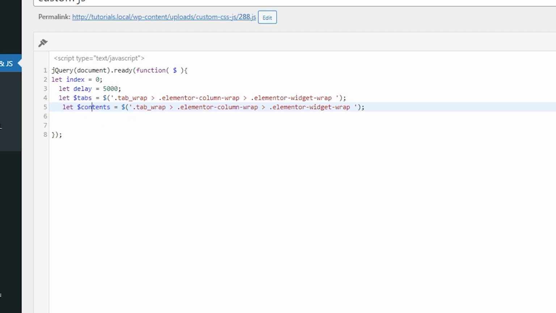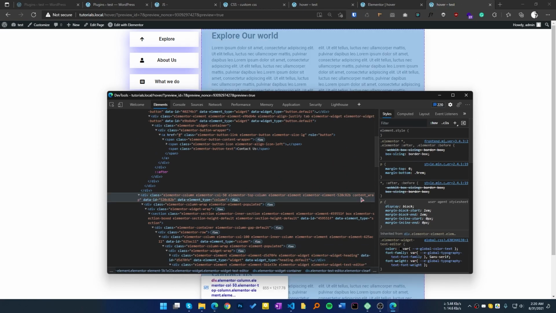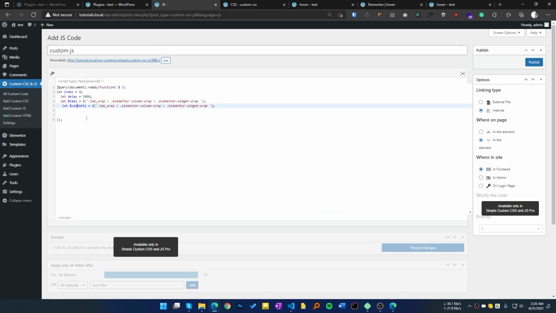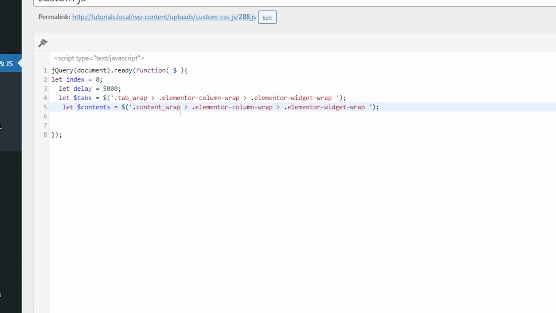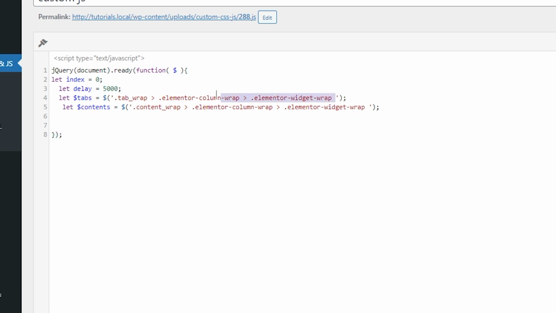So for our contents, if we inspect our contents area, you will see our content area also has a custom class name called content_wrap. So we need to target that. So we'll target content_wrap, then Elementor column wrap, then Elementor widget wrap. Okay, same just like the previous one. Okay, now this is selected.